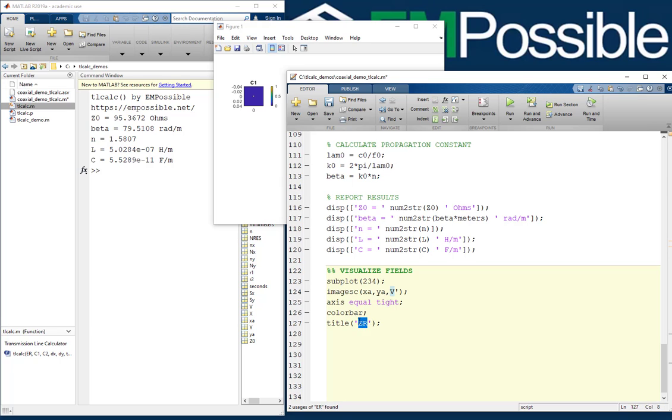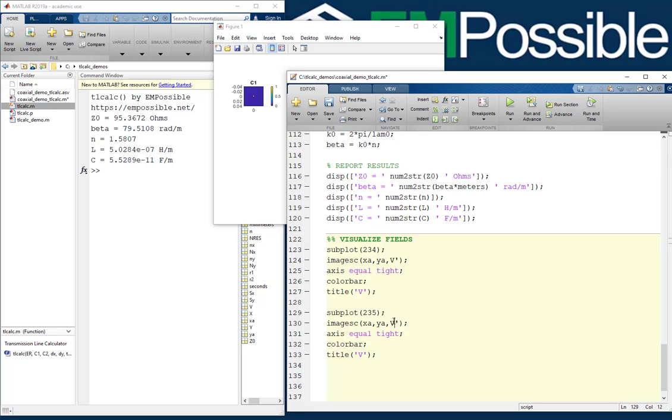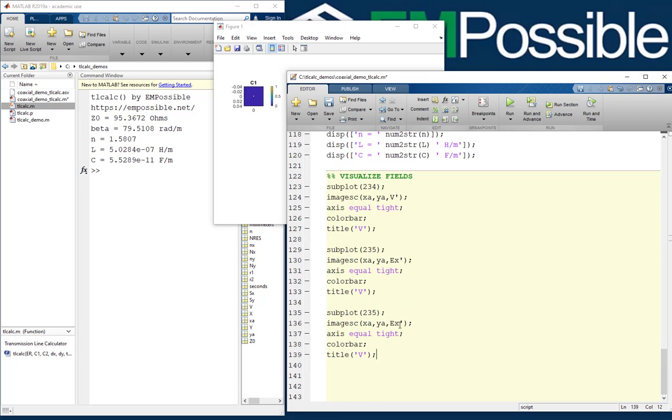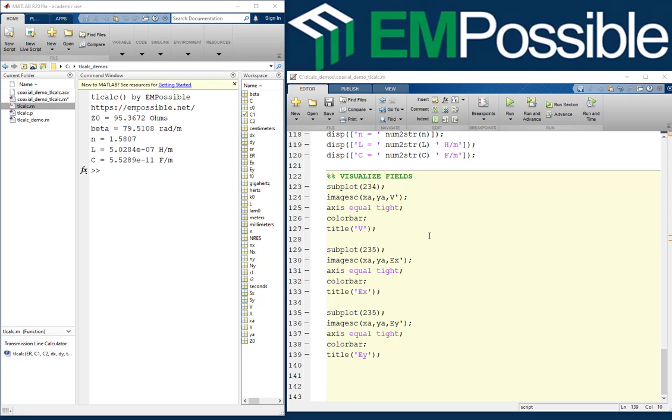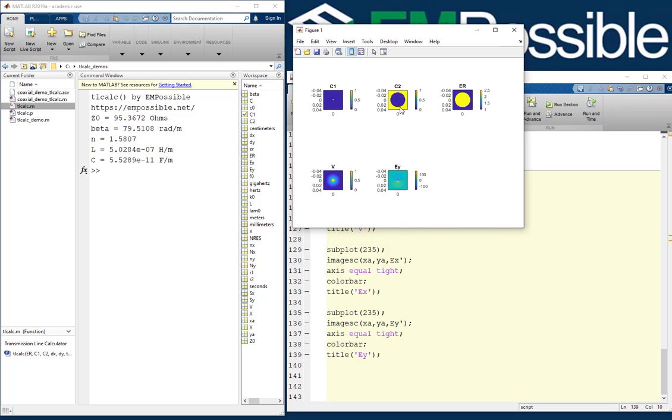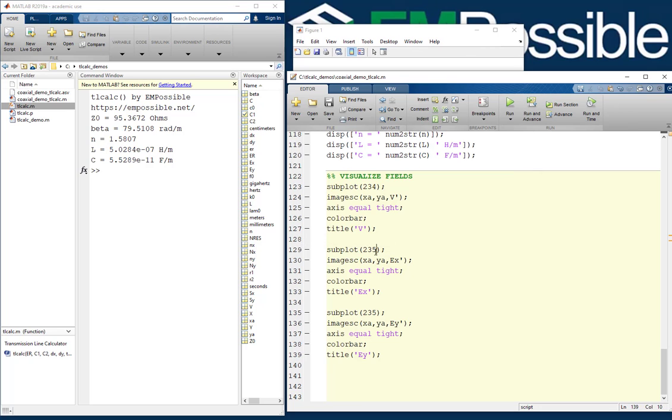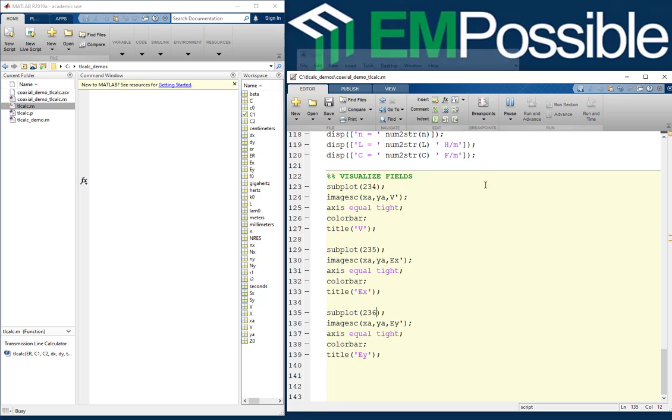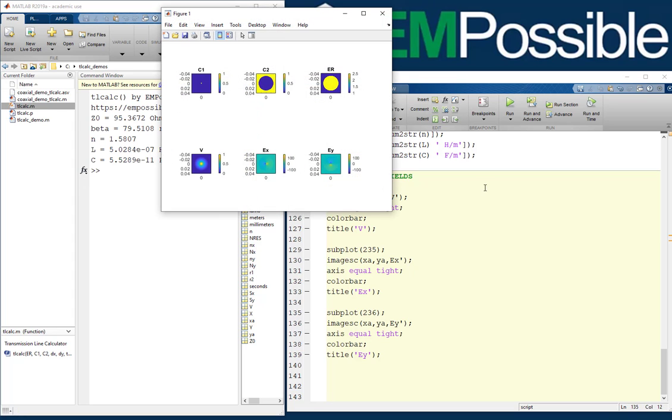We'll display our voltage. We copy paste to show the electric field in X, and then same thing with the electric field in Y. Now we are ready to run the code, and oops, I didn't change the subplot of EY to 6. So now let's rerun.